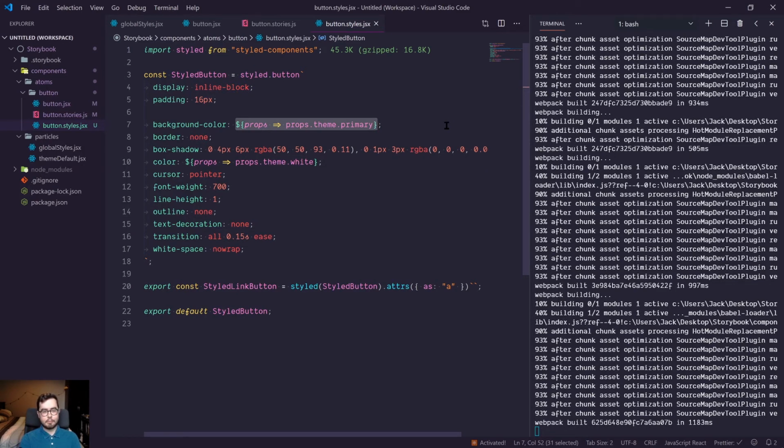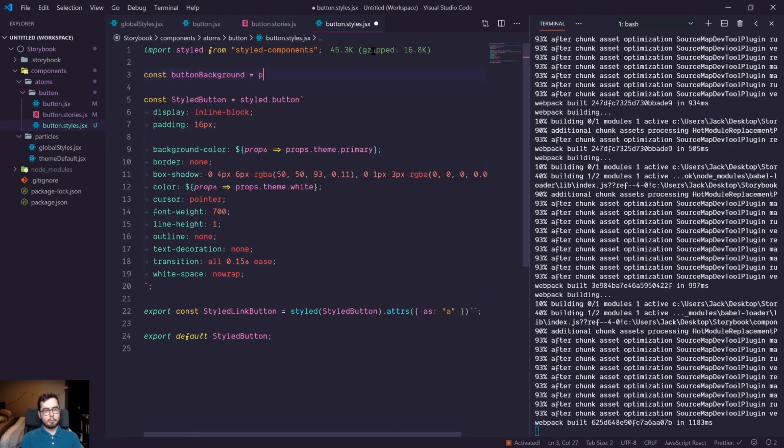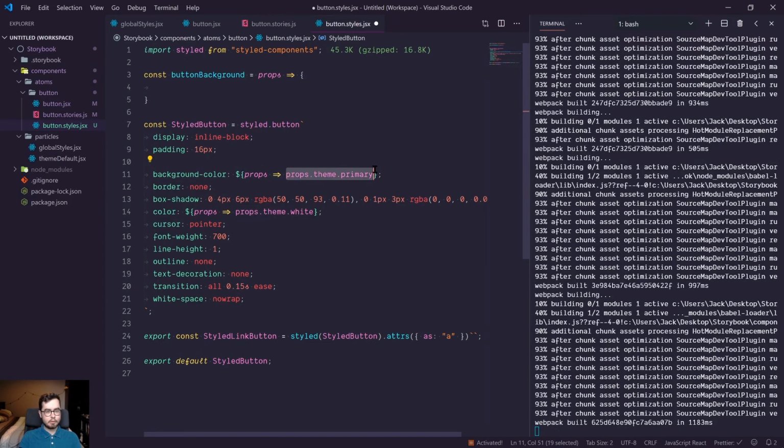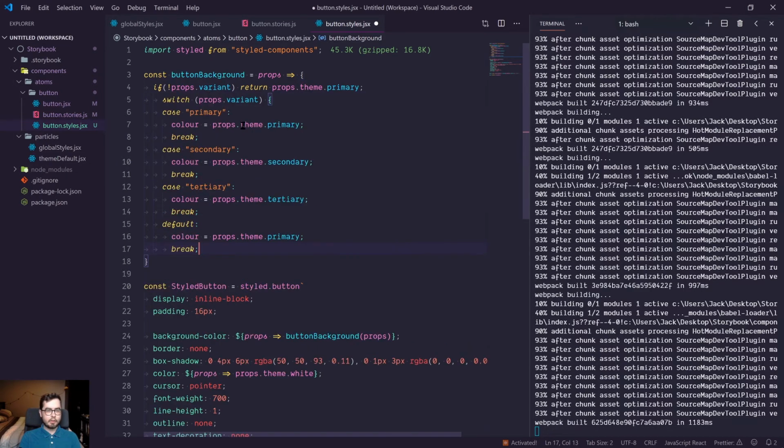So what we could do is say background color is equal to a new function. So const button background, and we'll accept props as an argument. And then within our function, we're going to do some fancy logic. So if no props.variant, return props.theme.primary. And then we're going to do a switch statement in JavaScript, which allows us to alternate between different cases. It's kind of like an if statement, but a bit more clean. So we're going to switch based on props.variant. This is just something I had pre-made for the video. So if we have a value variant being passed in, if it's primary, return the theme primary. If it's secondary, return the secondary value. If tertiary, then return that value, but by default, return primary.